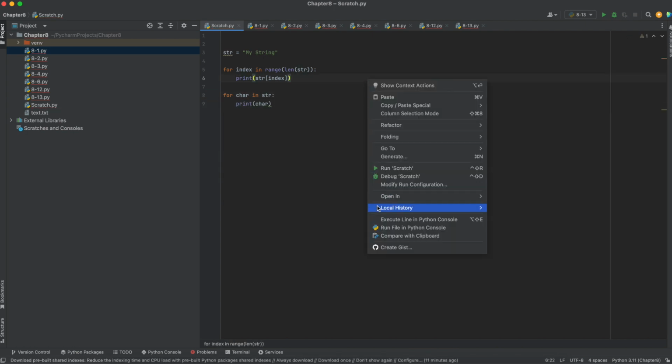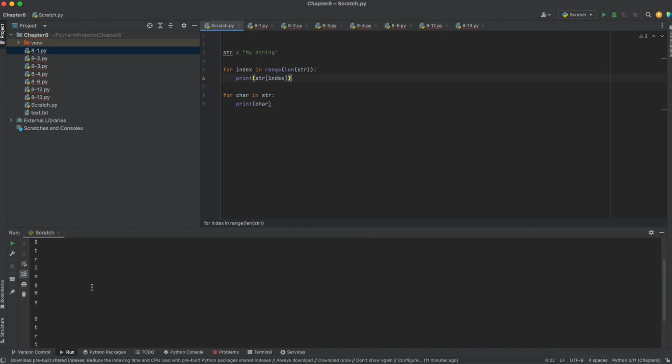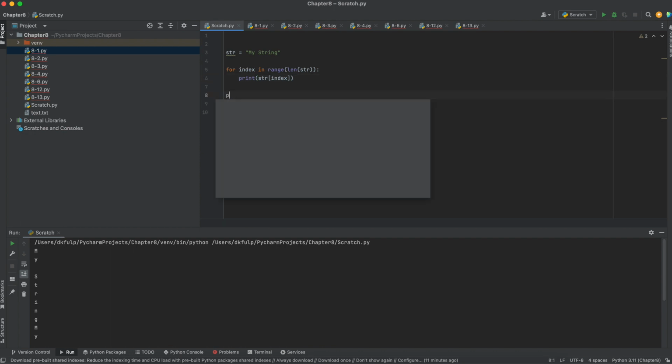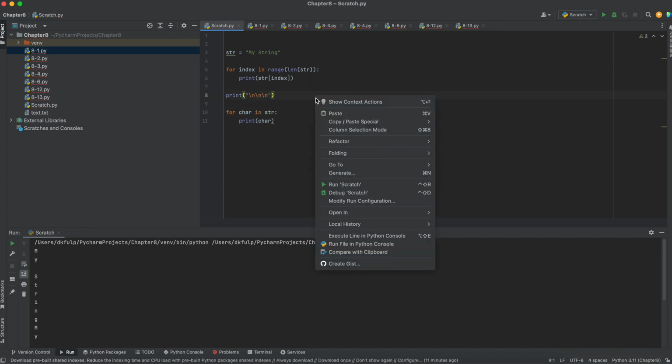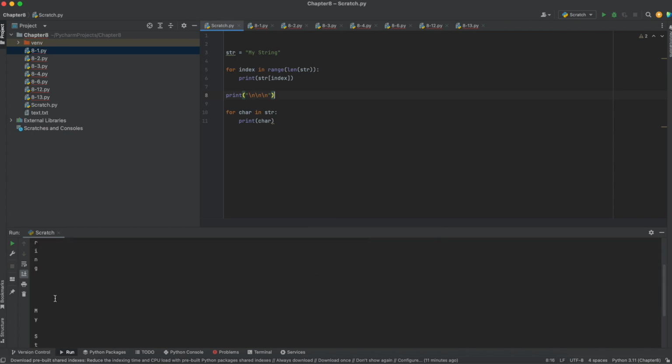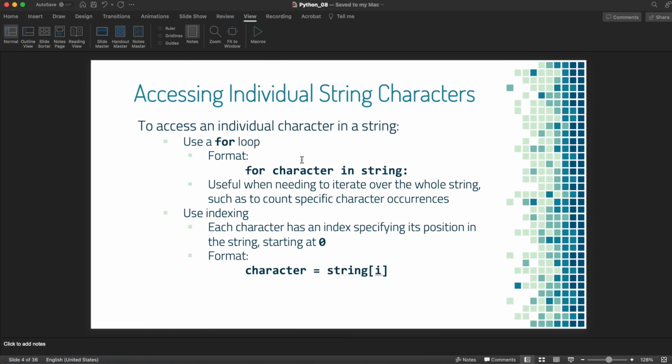So if we run this, you'll see we have my string right here. This is the first way. I'll put a couple print statements here just to split this up a little bit. If I run this one more time, you'll see it says my string. It gives each individual character down here, and then the other way also gives my string, just like that.